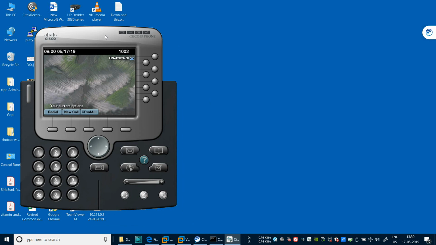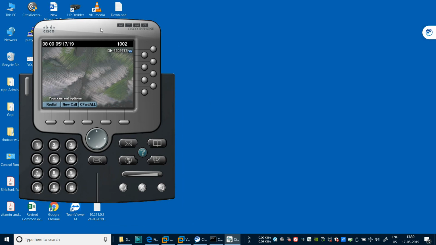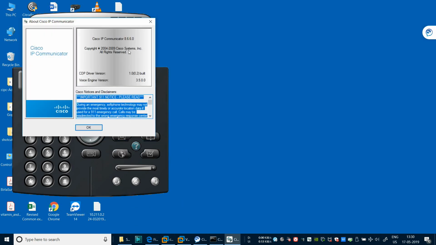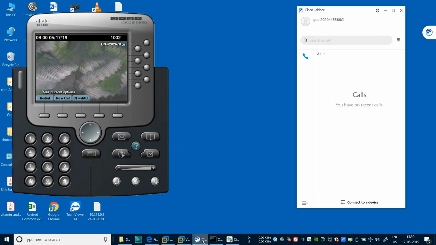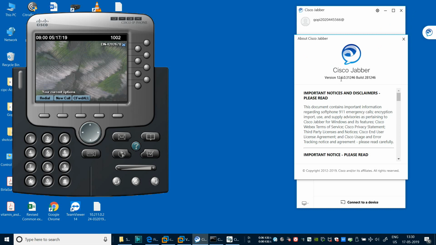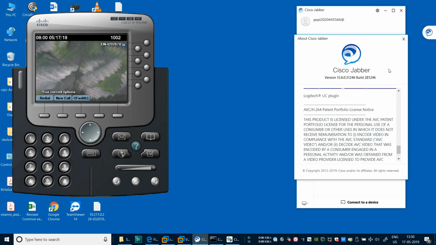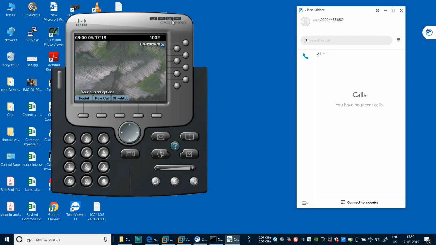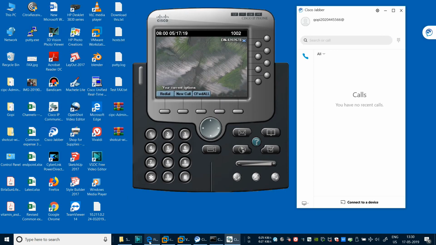Okay, it came up registered. The version I'm using is 8660. The Jabber version that I'm using is version 12.6. Okay, let's see the registration status for the Cisco IP Communicator. It is registered.